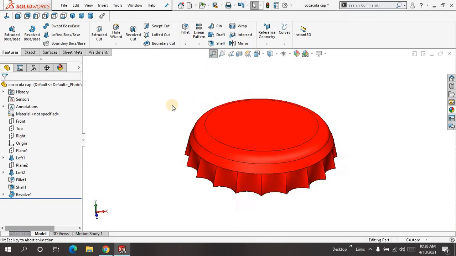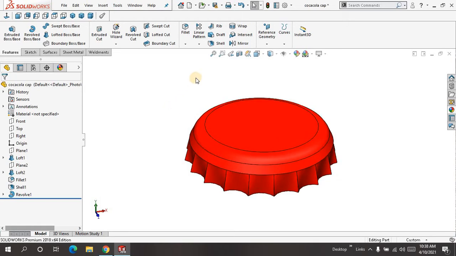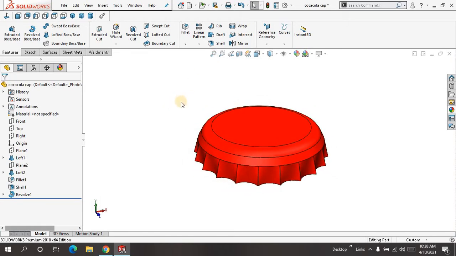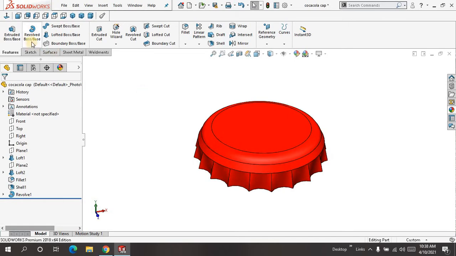In this tutorial, I'm going to model this Coca Cola Cap using SolidWorks, and we will also look at some basic features like revolve both ways, lofted both ways, and we will use the circular pattern in making of this part, and we will also use the fillet.